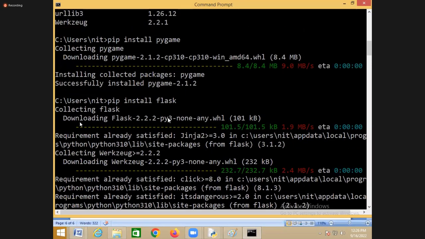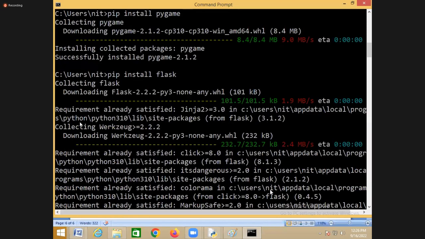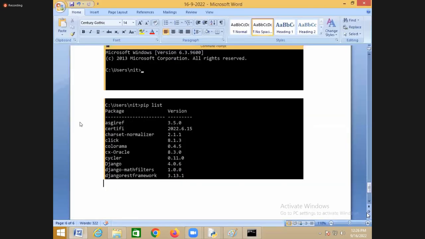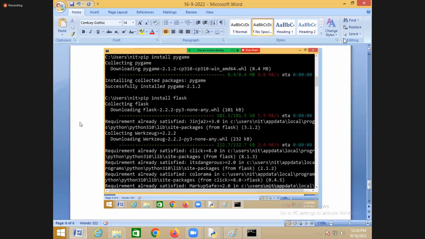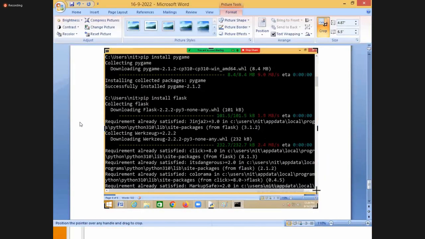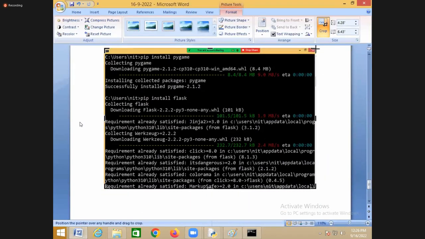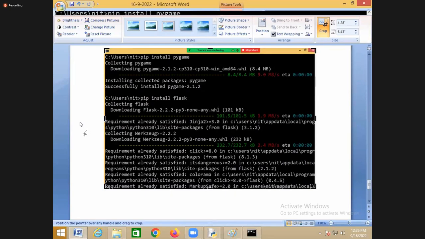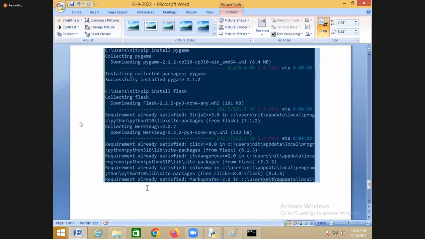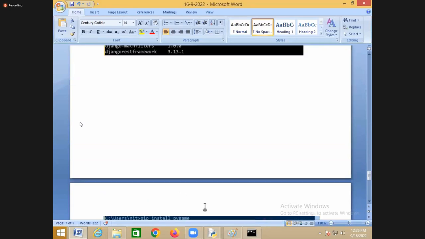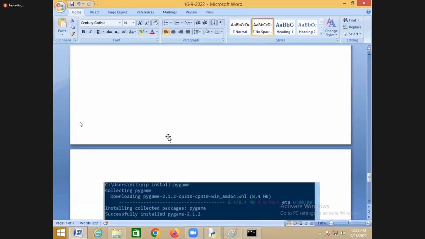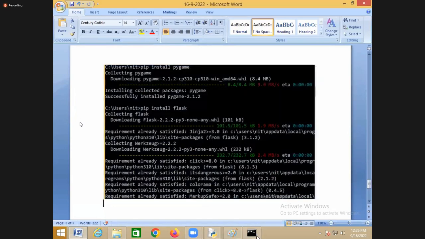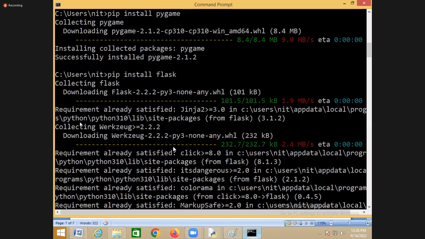So if you want to install any library, you install it by using pip followed by the install command. Install is a command provided by pip for installing packages. Pip install Pygame, pip install Flask. If I want to know the information about Flask, then I'll say pip show.